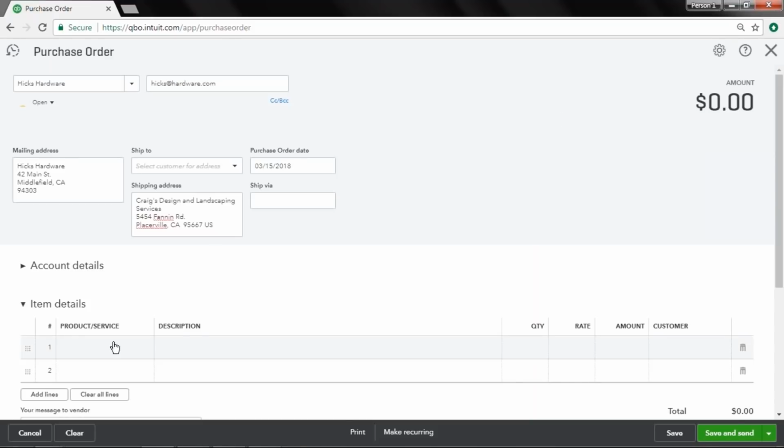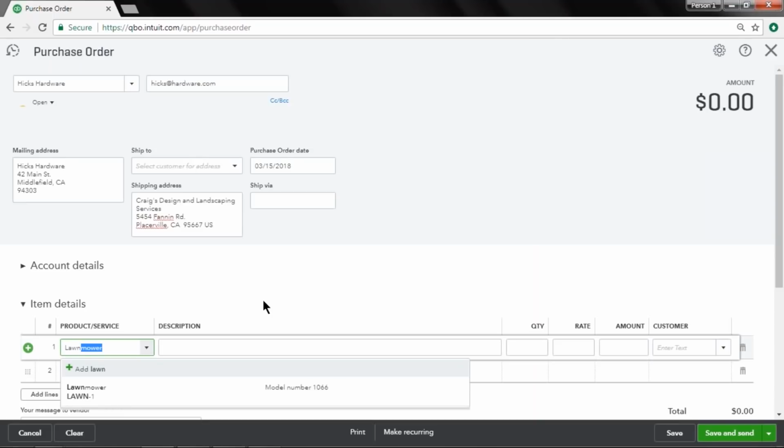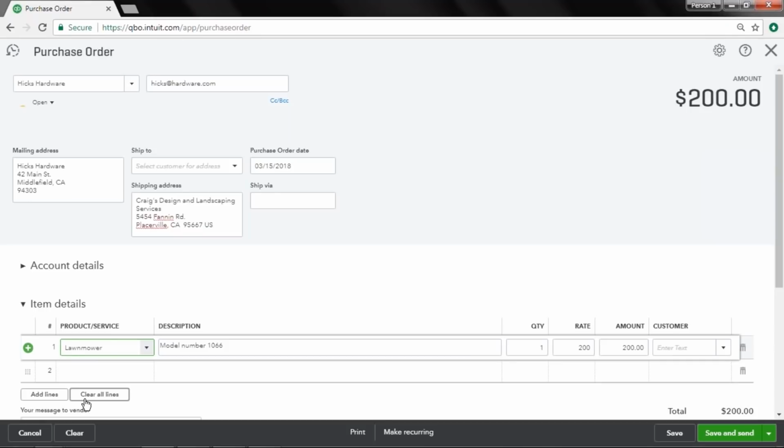So here in the item details, this is where we're going to enter the inventory that we want to buy. I want to buy some lawnmowers, so I'll enter that. There's our lawnmower with LAWN as the SKU. And then it enters the description. Remember, this is the description that we put in for the purchasing description. So they're seeing model number 1066.